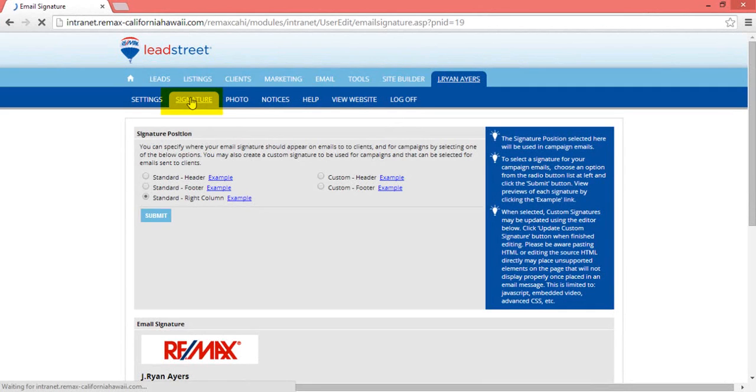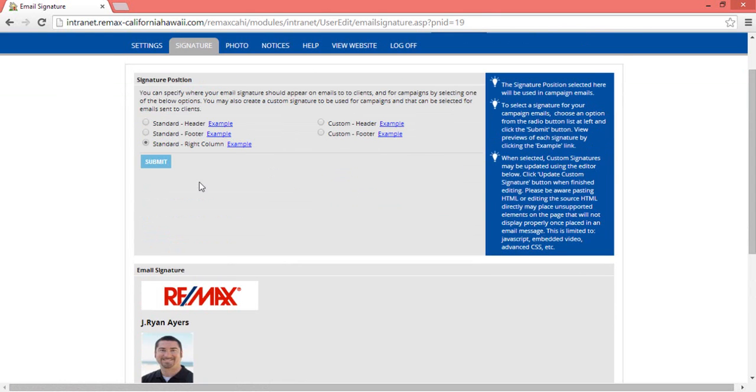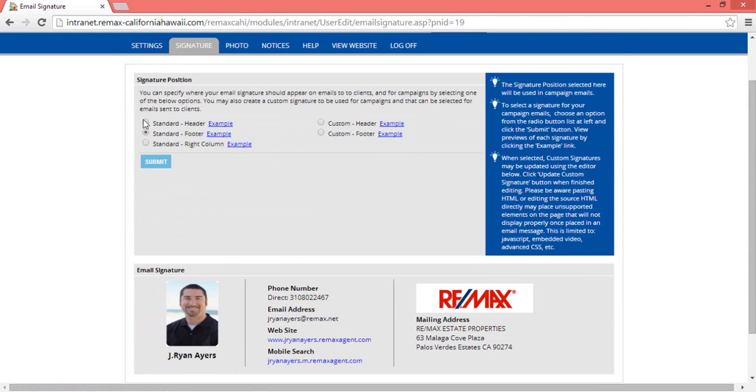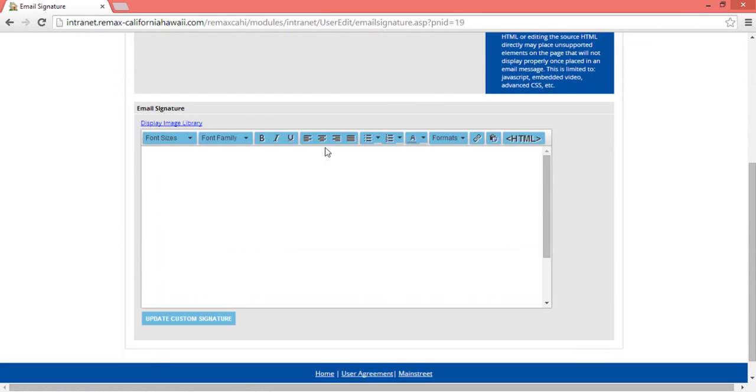The signature area is important because anytime that you send an email directly from LeadStreet, your signature will be reflected at the bottom of that email. Now, you can change this information by clicking footer, header, and you may also create a custom one. Creating a custom one means that you're going to do it all yourself. They don't provide any information, they just provide the tools. So you can import a picture in your display image library, change font sizes, font style. This is very much like a Word document with just fewer tools. So if you know how to use Word, you'll know very well how to utilize this email signature tool. It's very simple to use.